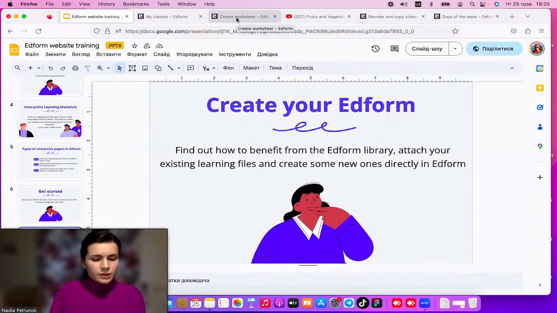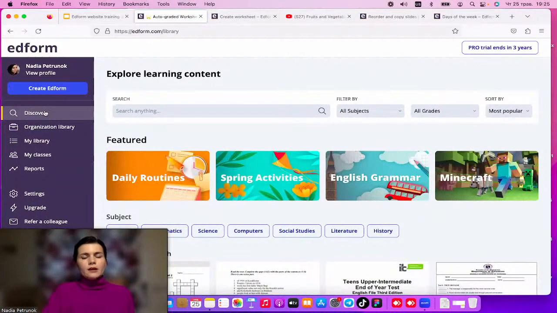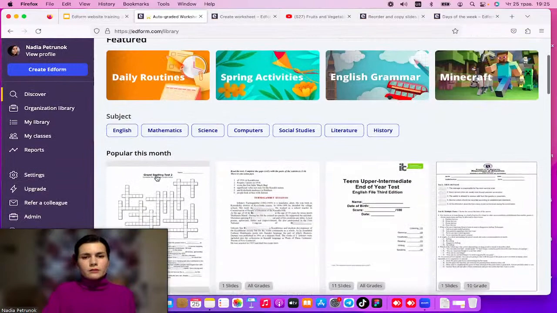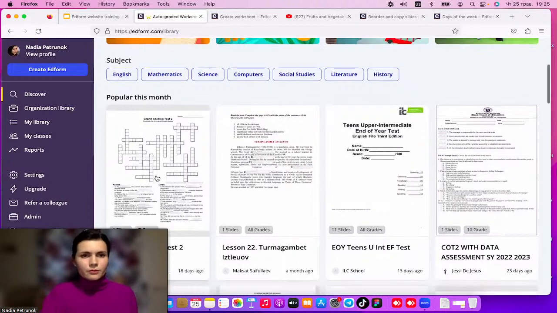So creating our EDFORM at first, we can get back to this situation. These are three basic options. I'll just remind you about them. We click on Discover, the main page. Let's take a look at our beautiful worksheets. I will show them to you, and I will tell you in more detail before we start creating.